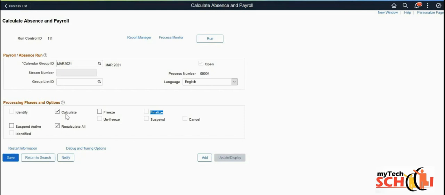Calculate and recalculate. You see two options here. The difference is you choose calculate for the first run after identification is done, and thereafter if you calculate, then only the pays with an active trigger will be picked up for processing. But if you want to reprocess all pays, you need to click both calculate and recalculate options. So I'm selecting calculate and recalculate all, and I'm running the process.